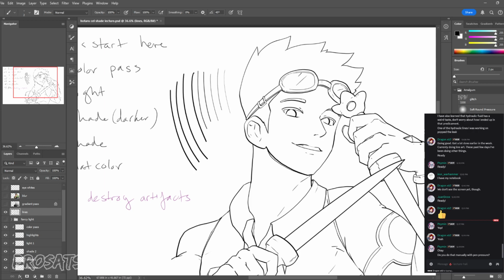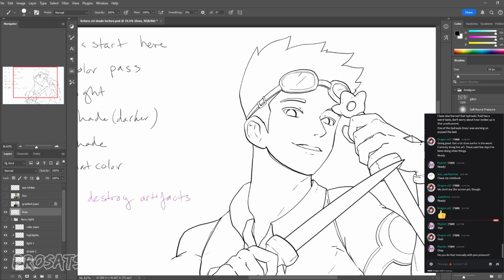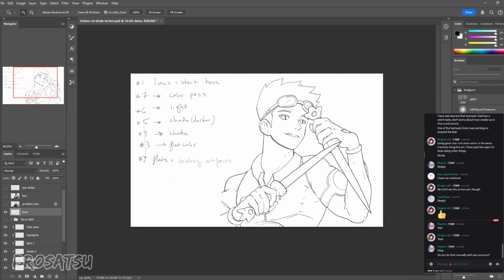I'm just playing with my hotkeys as I do this. The pen pressure is the easy way to do it. This is the pen pressure one. I'm pressing hard, I'm pressing light, and you get different thicknesses. Okay.